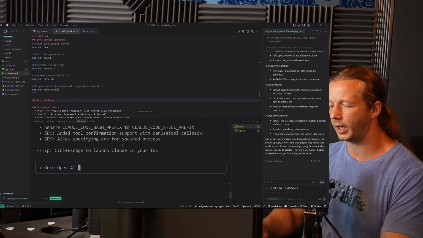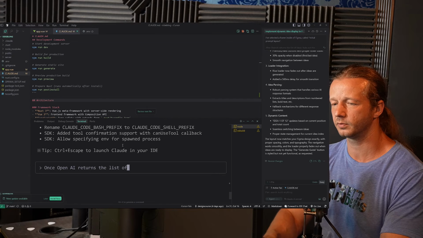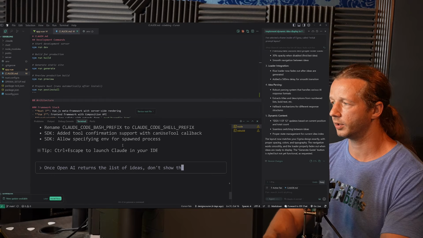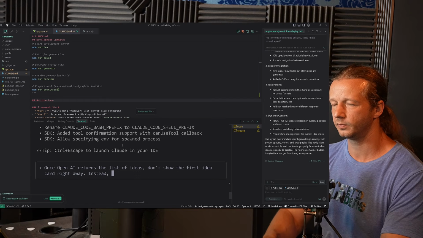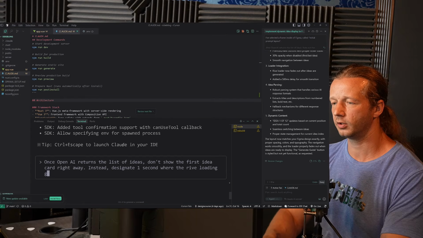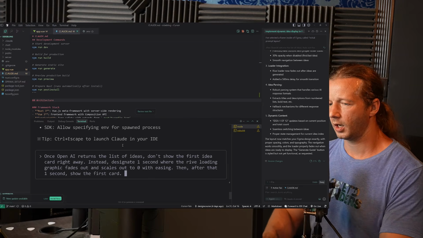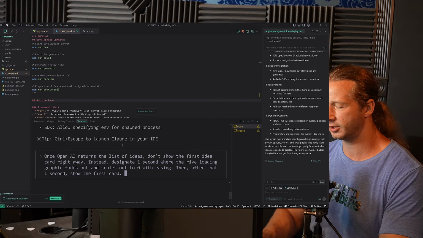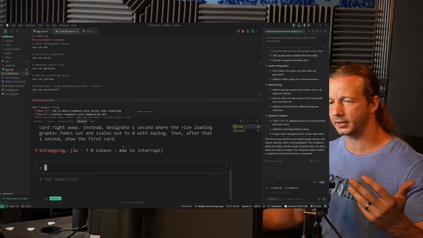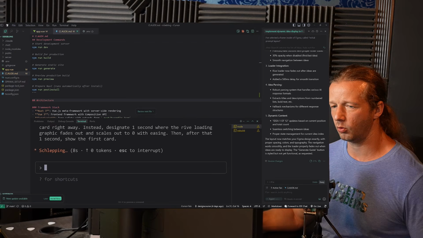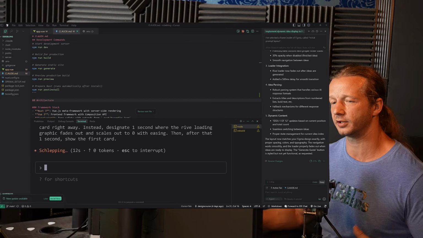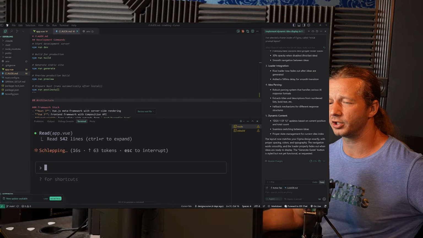No problem. So once OpenAI returns the list of ideas, don't show the first idea card right away. Instead, designate 1 second where the Rive loading graphic fades out and scales out to 0 with easing. Then after that 1 second, show the first card. Okay. I think that's going to be it for this particular prompt. I don't want to get into asking more ideas because I just wanted to focus on that alone. And once it gets done, we'll go ahead and try this again, and then we'll start asking it to use GSAP to start creating some really cool animations for each card that comes in and out.